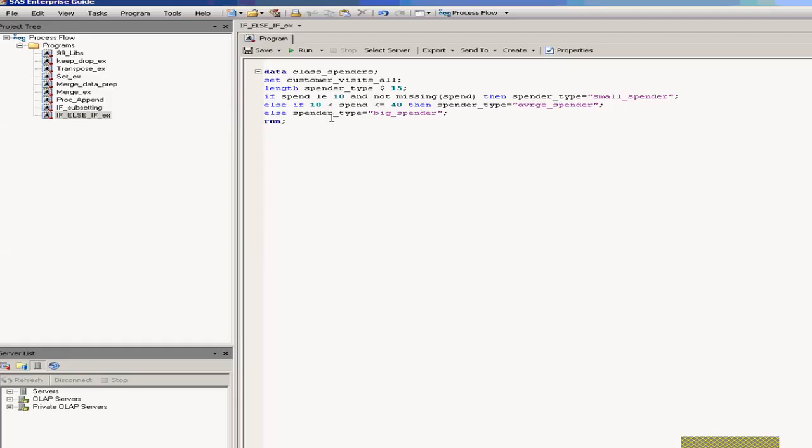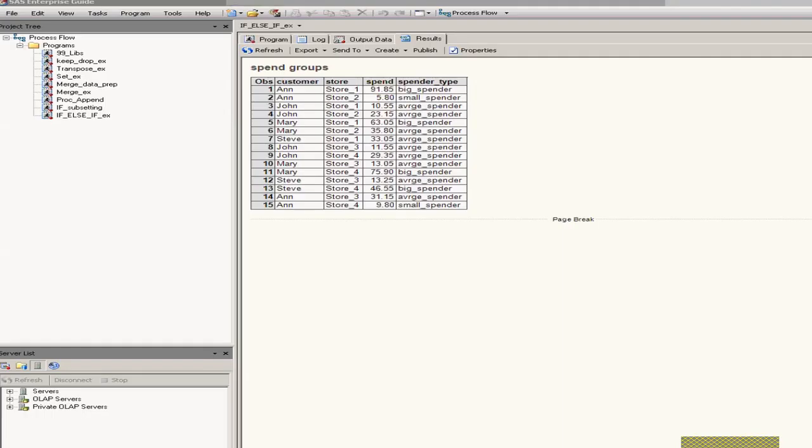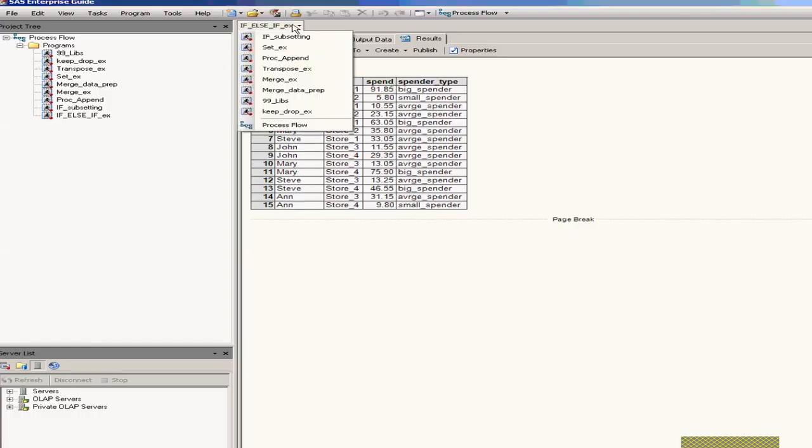The reason we don't need to specify any other condition is because we're saying that any customer that will spend more than 40 will be classed as a big spender, and that's due to this construct here, where we're classing the two earlier, smaller values, and then leaving everything else to be classed as a big spender. We then print that, and there you go. As a result, you see that for each customer, according to their spend, they get classed as a spender type. So you see that Anne, for example, spent 91.85, so she gets classed as a big spender.